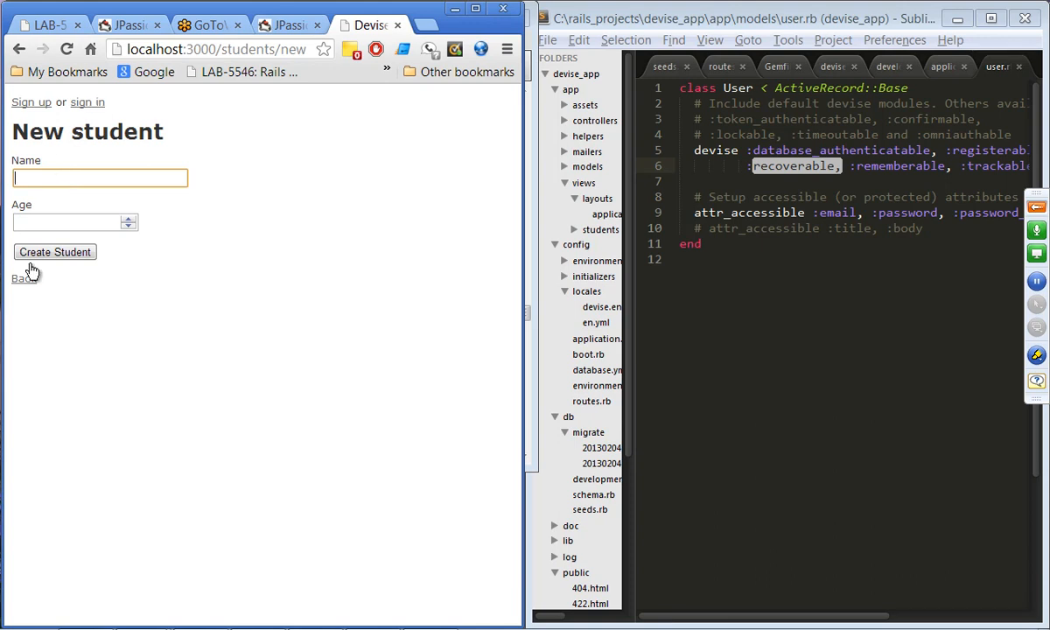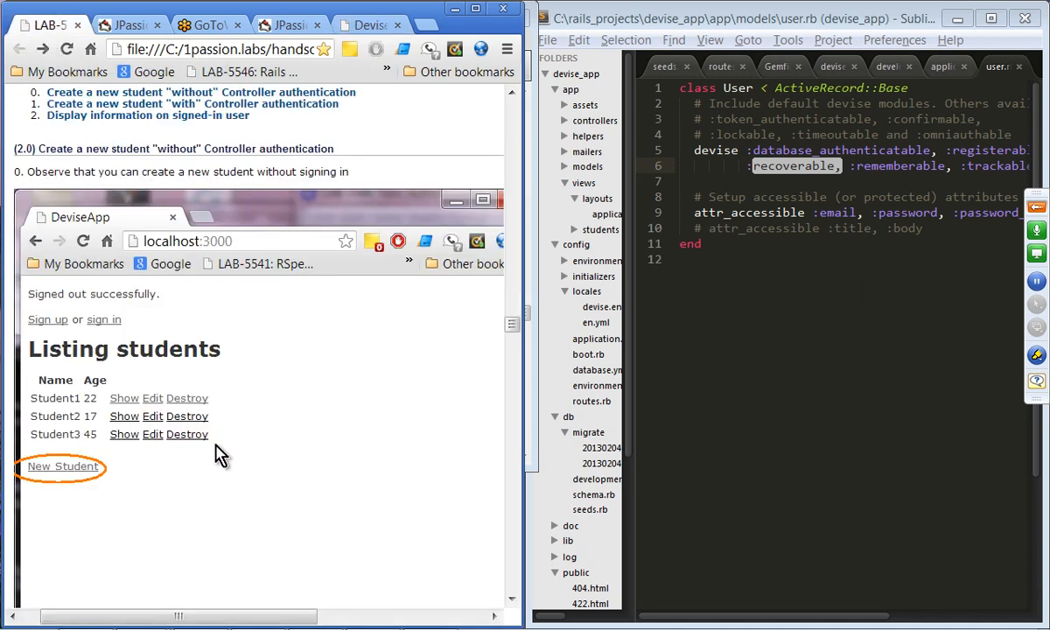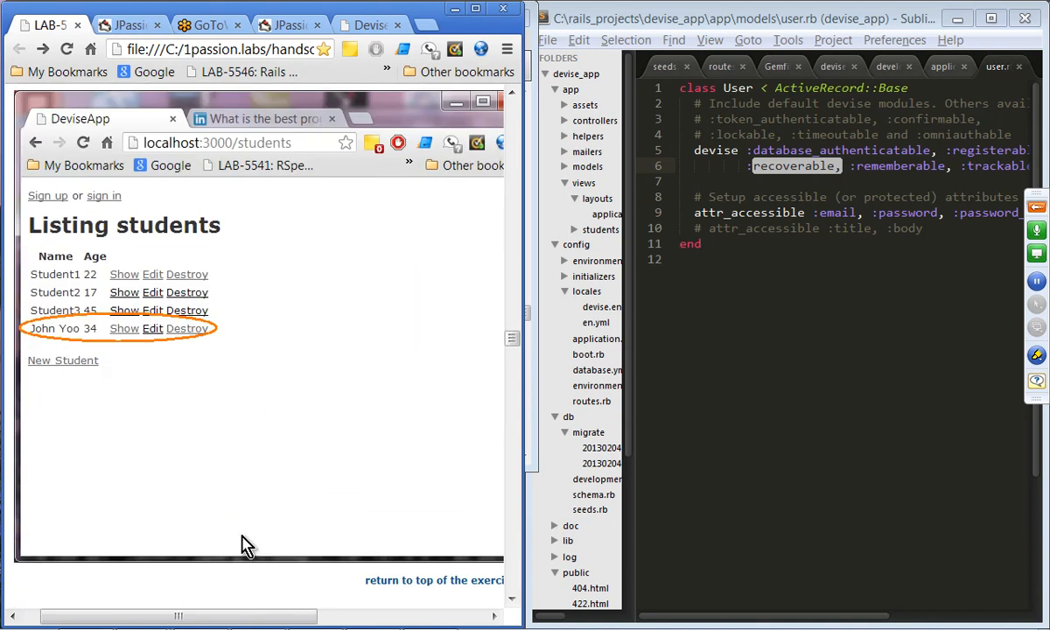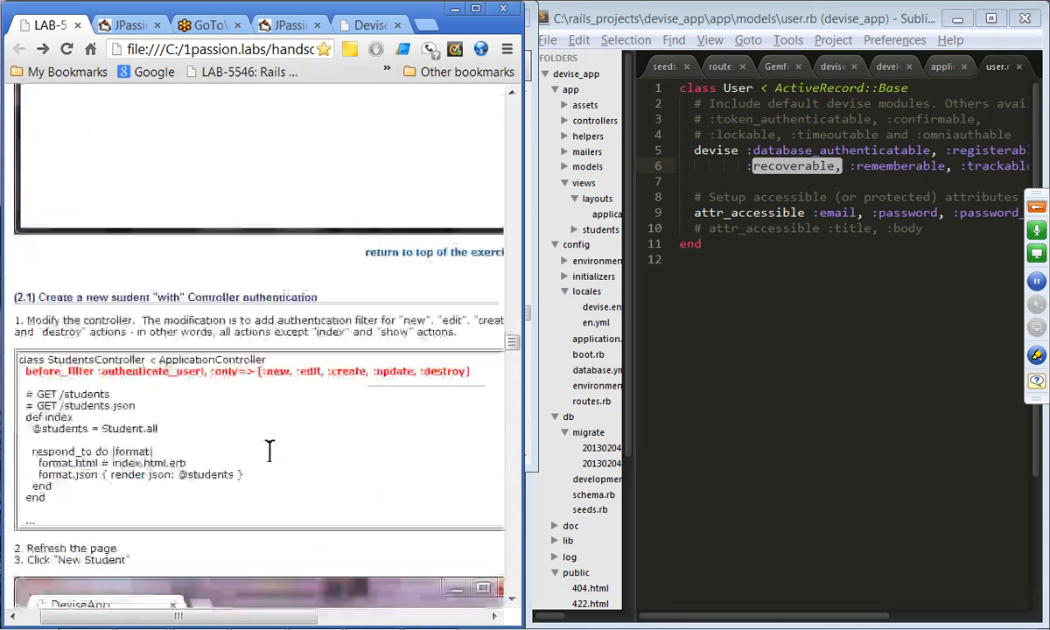At this point, anybody can actually create a student, but that's not what I want. What I want is only the valid user to create a new student or destroy an existing student, things like that. So that's where you want to add this filter, so that the methods redirect for the authentication. Here you can create a student without any restriction whatsoever.